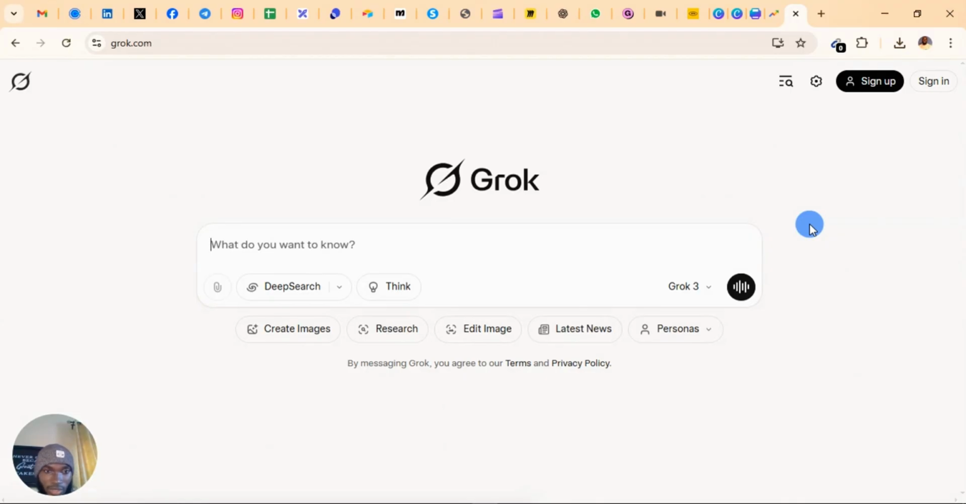So here you can make a deep search, but you need to log in before you can attach files here. You need to log in, so it's best to sign up. So let's just sign up, but you don't necessarily need to sign up. You click on sign up.